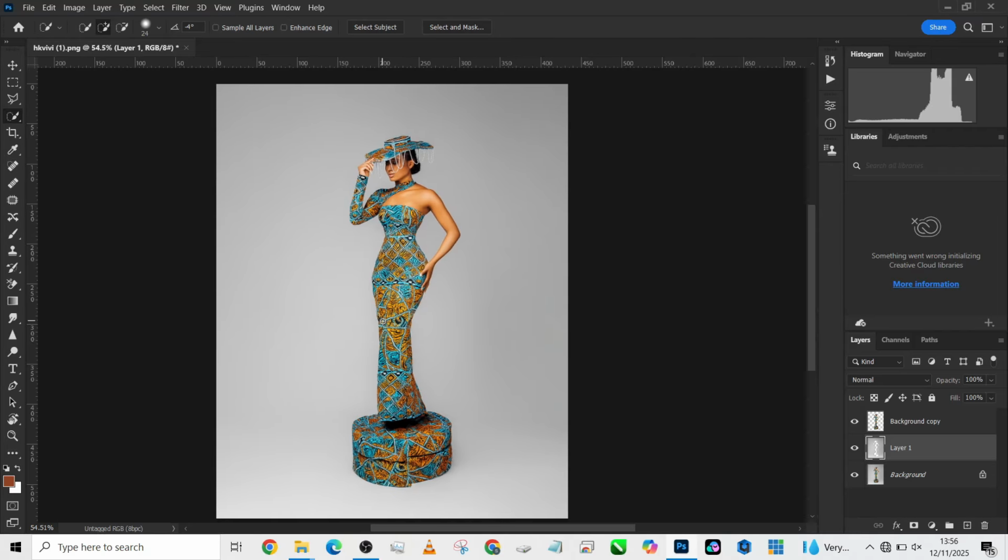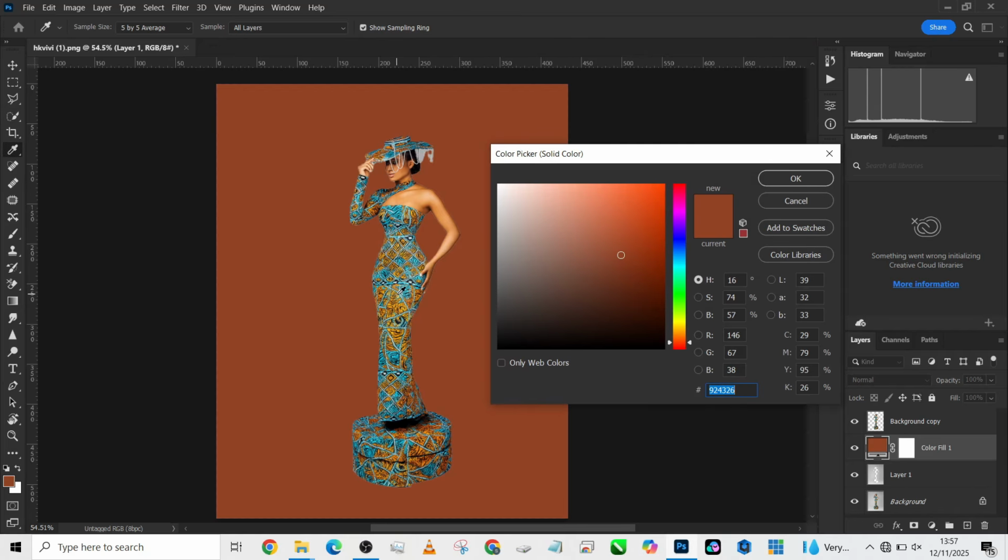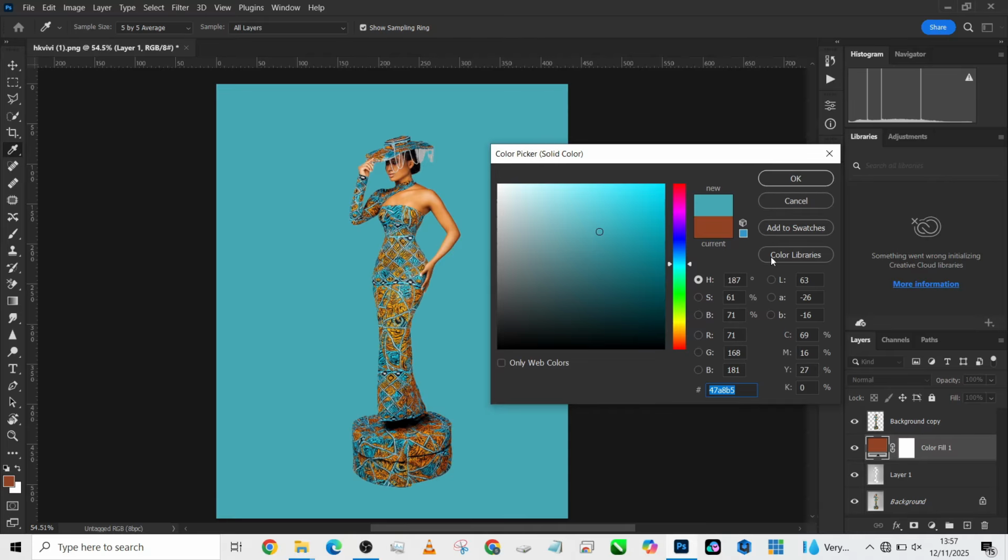Now let's quickly get started. The first thing I want to do is to create a very beautiful color on the background. So I'm going to try using her dress as the background color. That is the first tip. You might want to use the dress of your model as the background color. Looking at her dress, you'll notice you have quite a lot of colors on it. So I'm going to pick the one that is towards the blue.